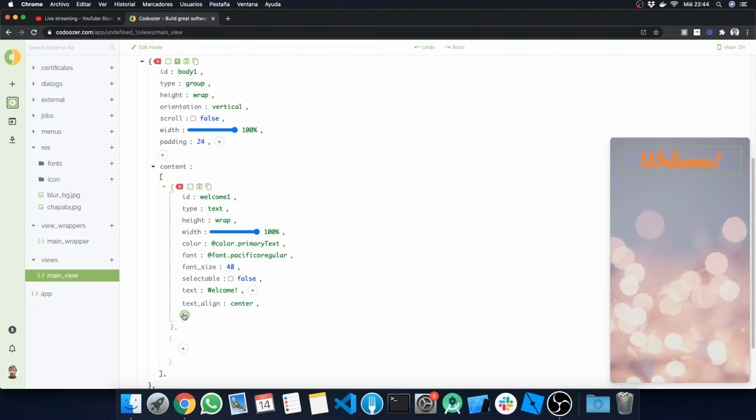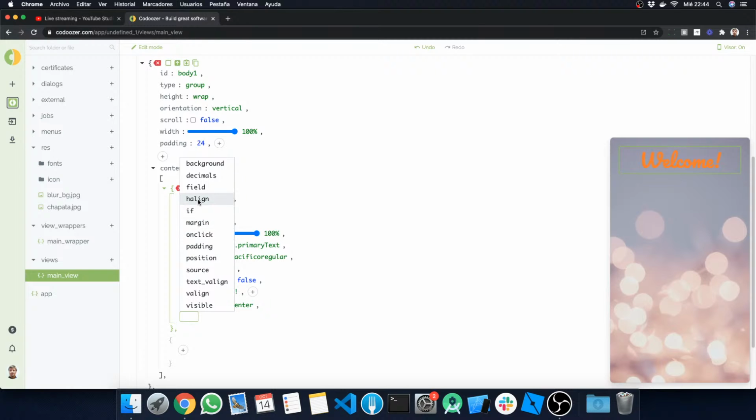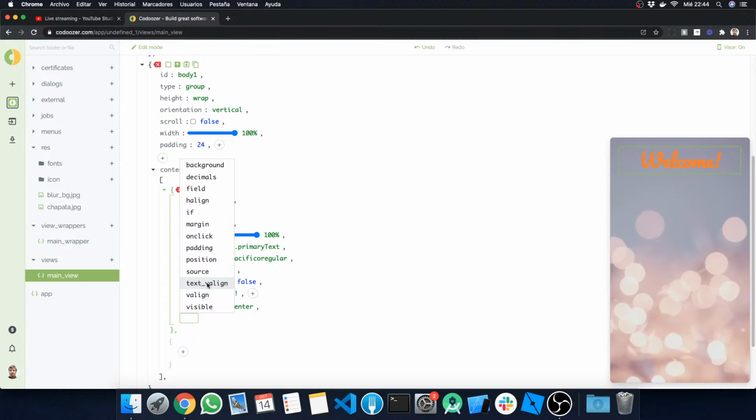So what else do we have? Well, basically that's it for text. We have text align, and vertical align, in case the box is higher. We can also change the alignment of the text inside the box, inside the component.